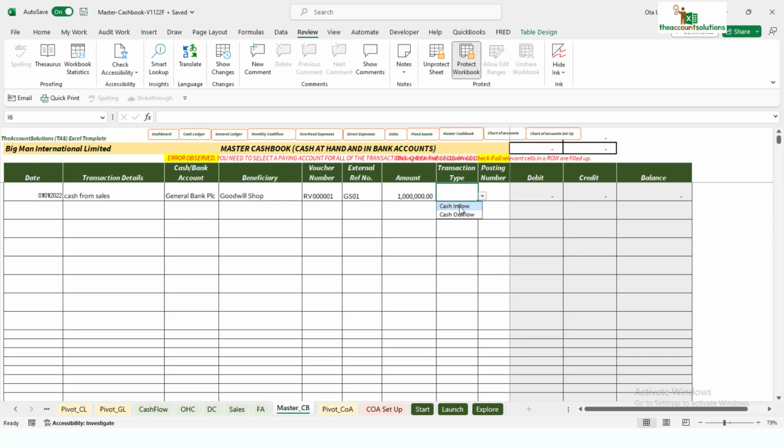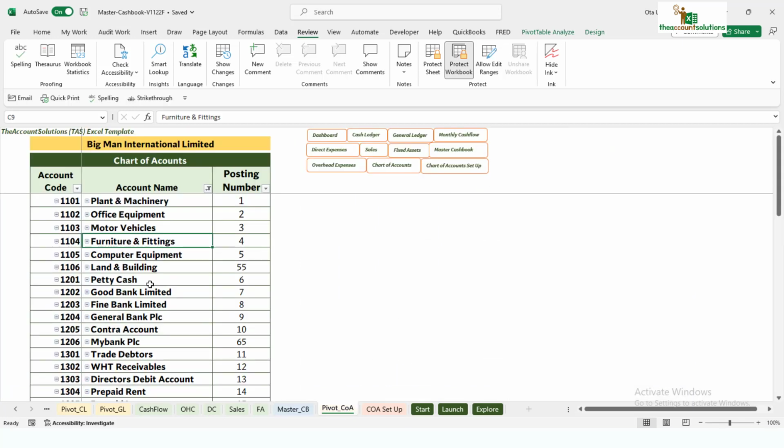I'll now choose cash inflow. Now, posting number, where am I posting this to? Is it to sales? Is it to a debtor's account? I'm posting it to one of my sales accounts. So I'll go to my chart of account summary.